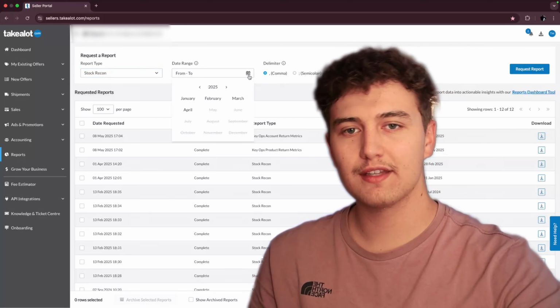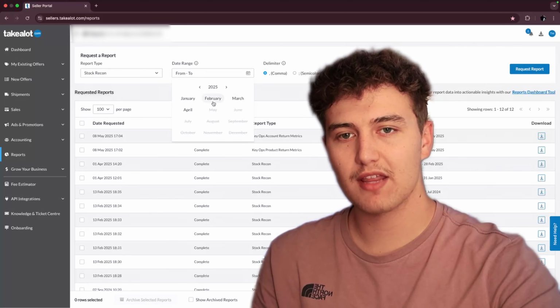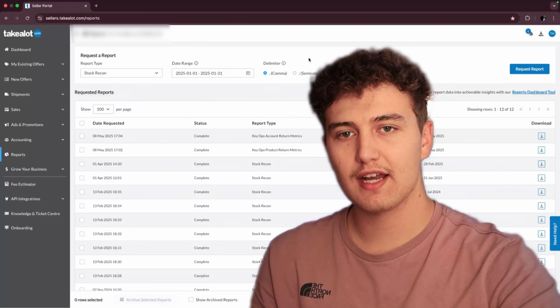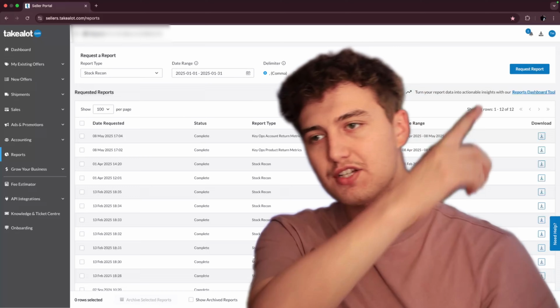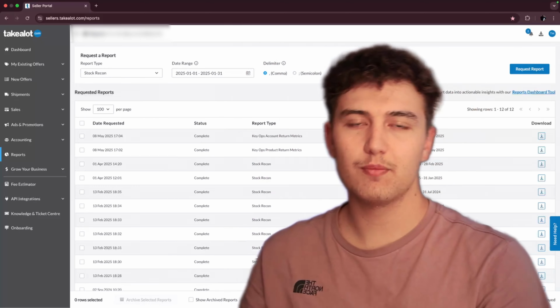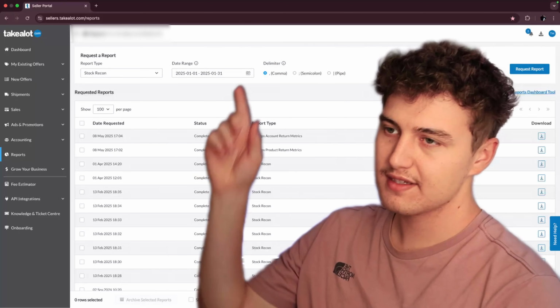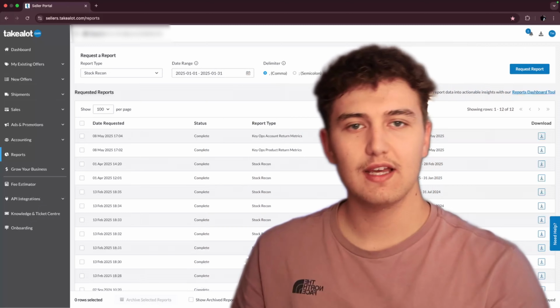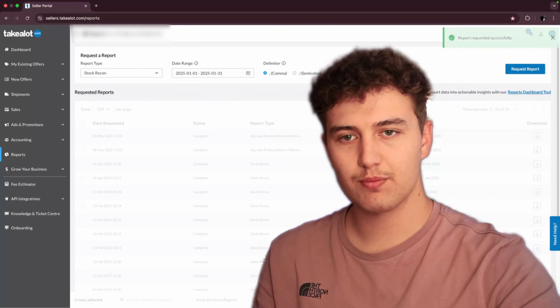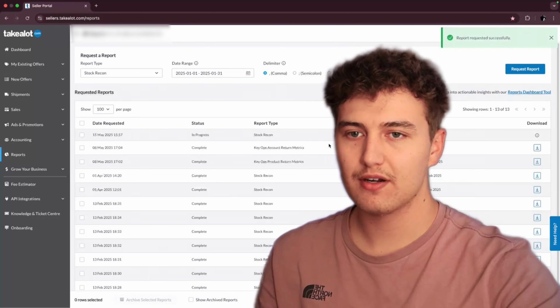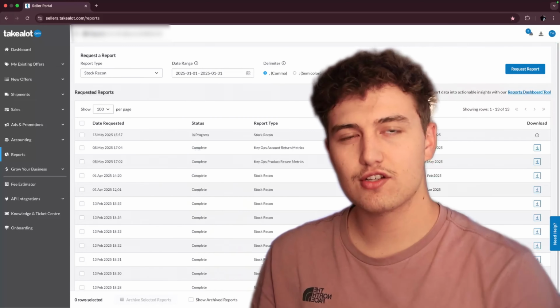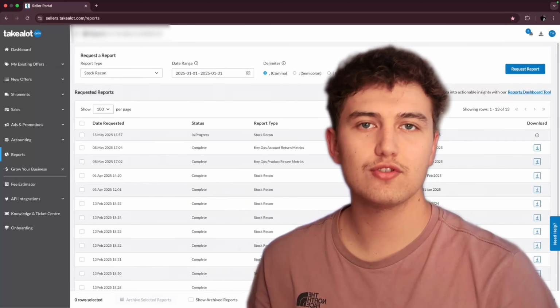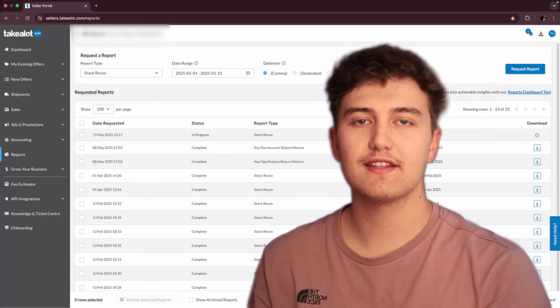So for the demonstration, I'm going to use the month of January and pull that report. I'm going to just select January, and then right here you guys will see there is a report request button. That is where your date ranges will be. And then you're going to click on request report. It's going to pop up right here, and as you guys can see, it's saying in progress. So just give this around 2 to 5 minutes to generate this report for you.